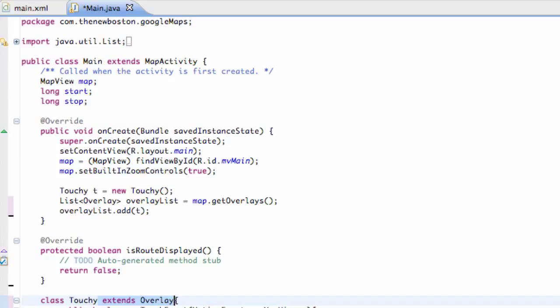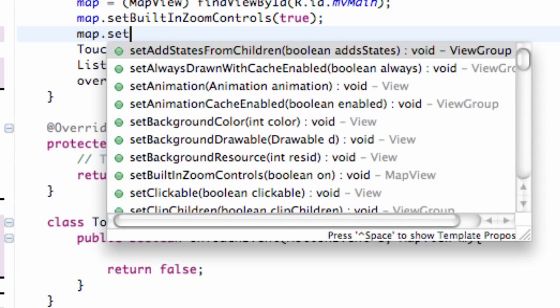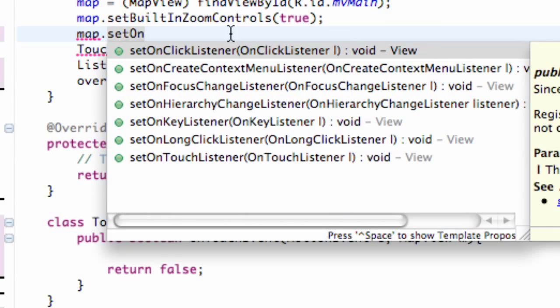What up guys, welcome to your 133rd Android tutorial for the new Boston, where we're just going to work with this touch event that we're getting from our overlay class. And one of the questions that you guys might be asking is, hey, can I just do something like map.setOnClickListener and then create a click method or set a touch method?